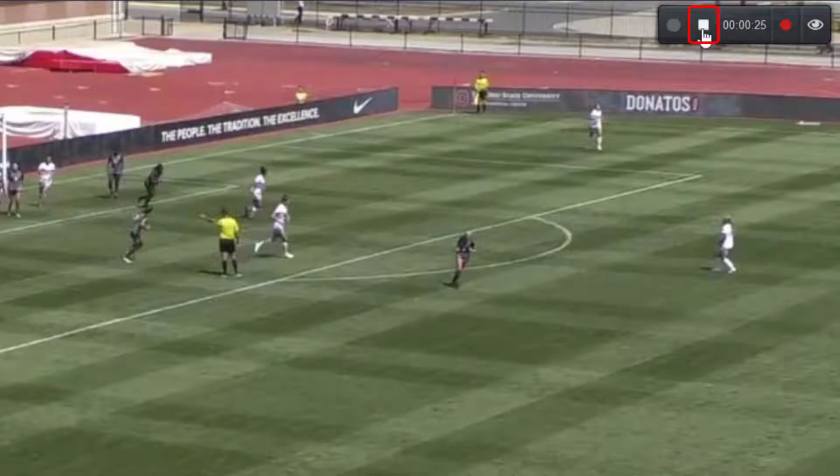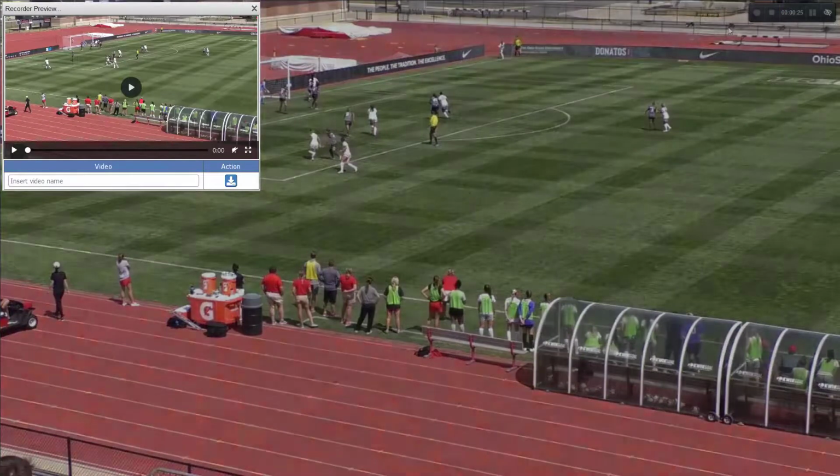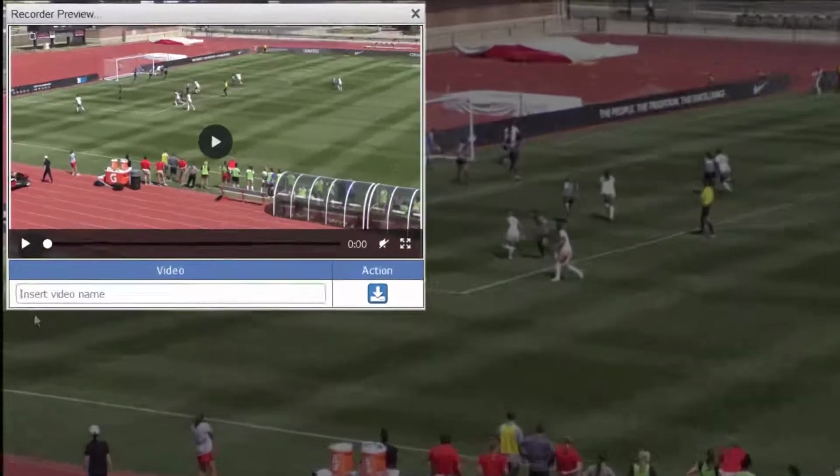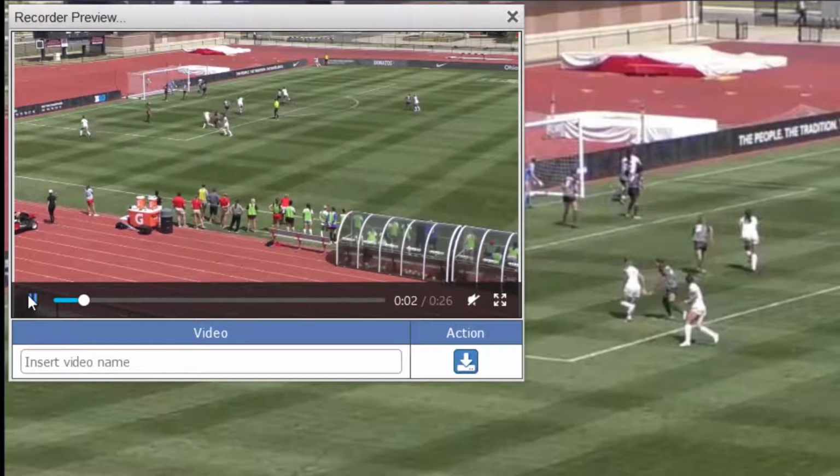Go ahead and click the stop button as we are finished recording. The video will be prepared, and a preview window will automatically appear. Now click play on the preview window video to see what we recorded.